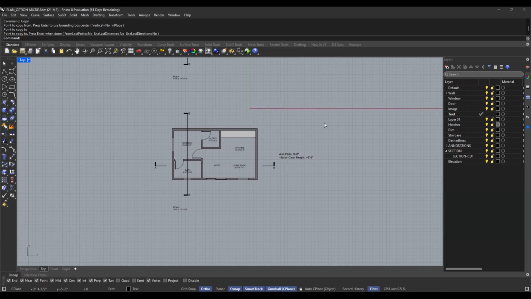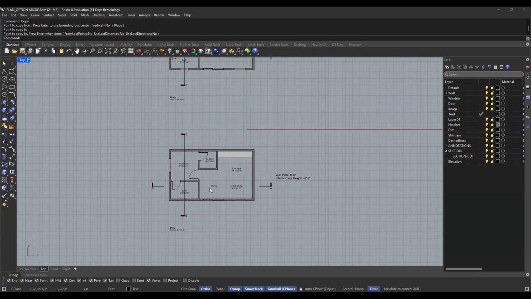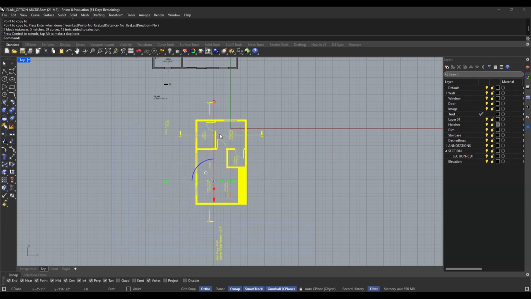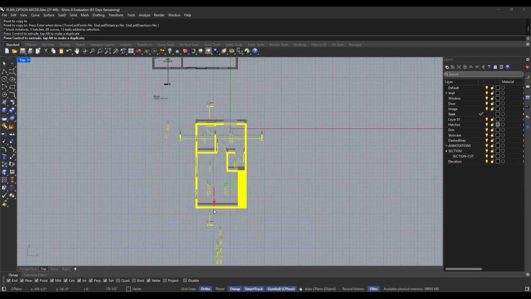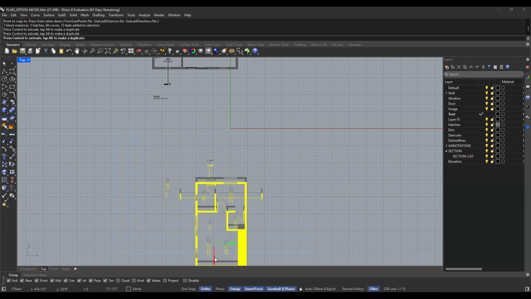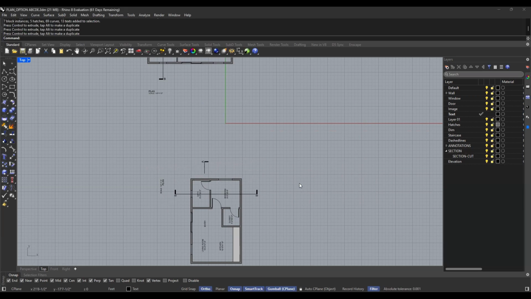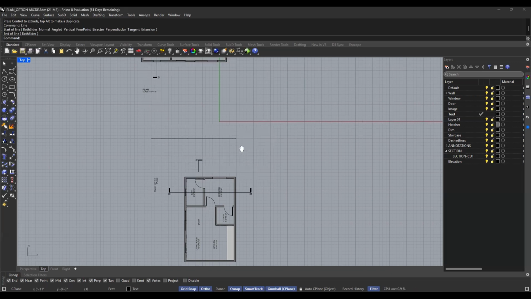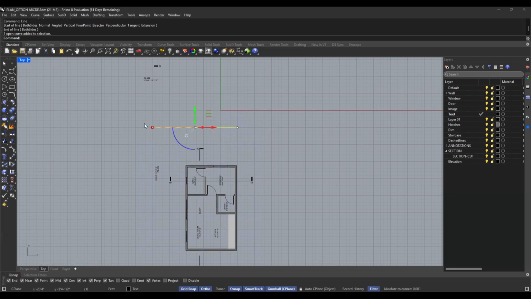To do that, I have already copied this, so I'm going to select this and rotate it in this direction. And then move this down. Make sure you are on top view, and then I'm going to type line and draw one line. You can also work with your grid snap. You can turn on the grid snap as well. So let me just move this somewhere in here.